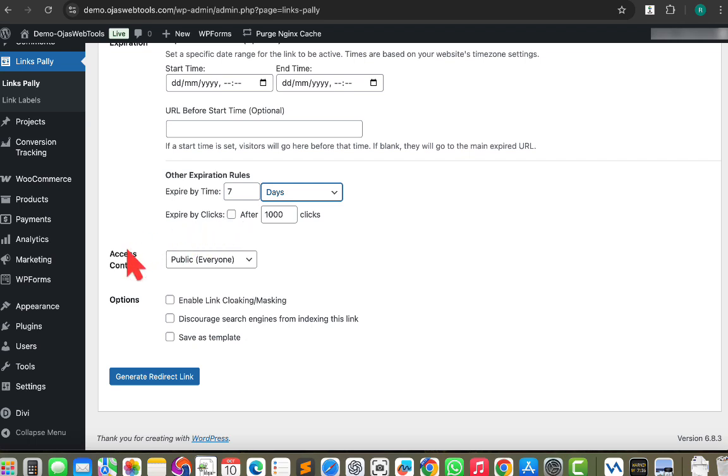The next one right here is access control. We can decide to make this link available to the public, to logged-in users, or to some specific rule. These are powerful features with this plugin. And also we can cloak the link. We can mask the URL and prevent users from seeing the exact link of the page they are seeing. We can also discourage search engines from indexing the link, and lastly we can save the configuration as a template that we can use subsequently. After all of this, you can go ahead and click on generate redirect link.